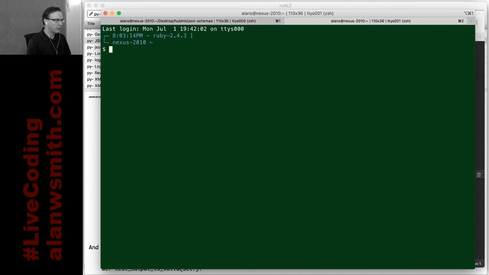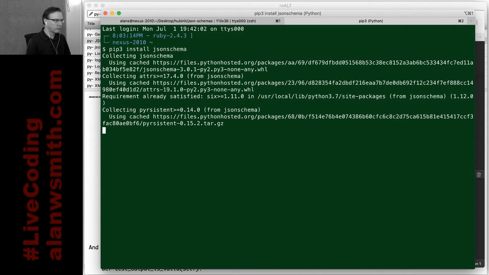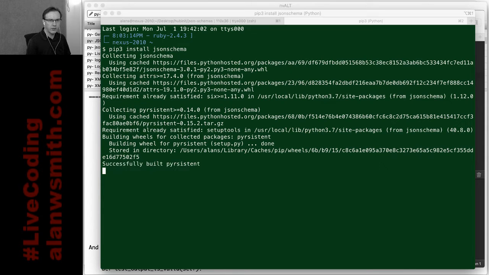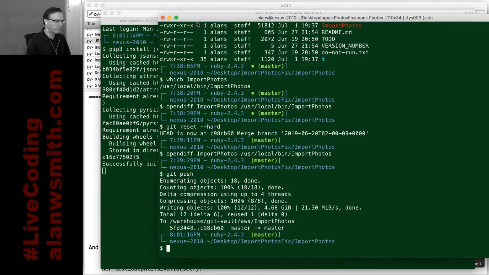So I think it's pip3 install jsonschema. So with luck, once this goes, hey, all right, git push finished. Ta-da.